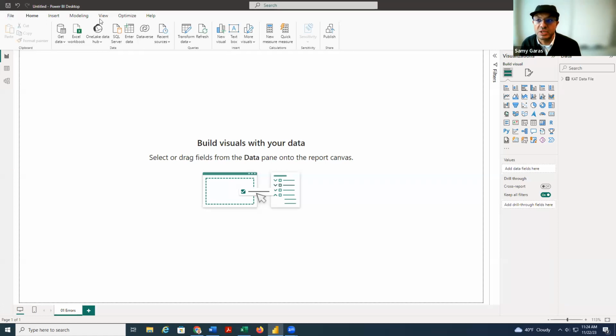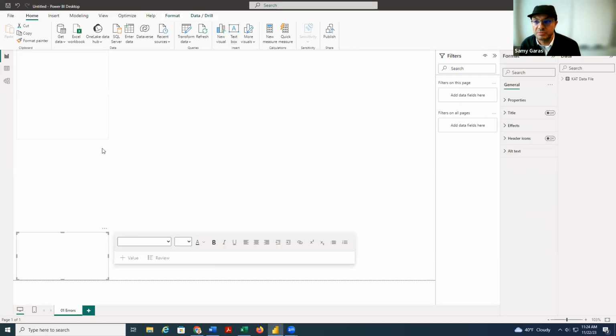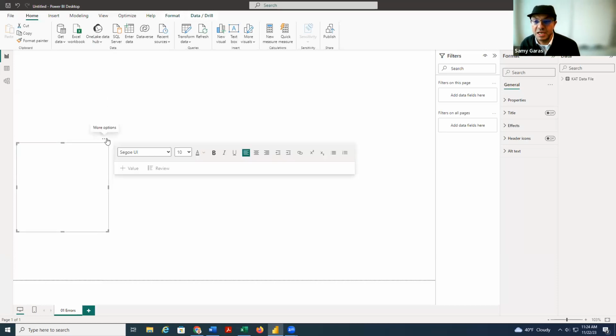So I go here under home and then text box. I need to create a text box. So here I created 2 text boxes, one here and one here. 3 text boxes. Okay, I can delete them.